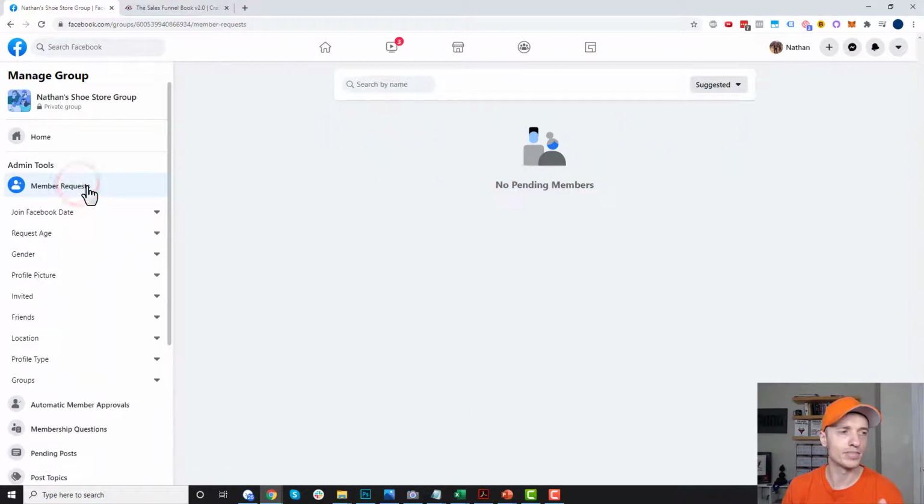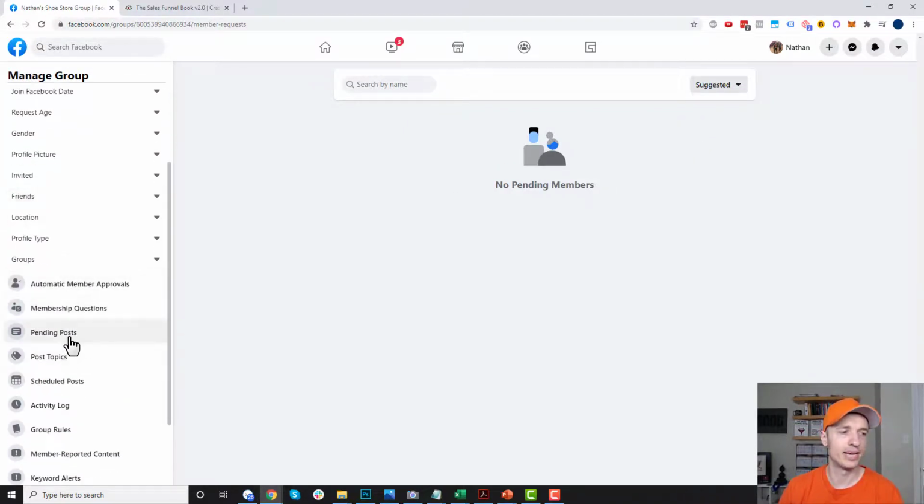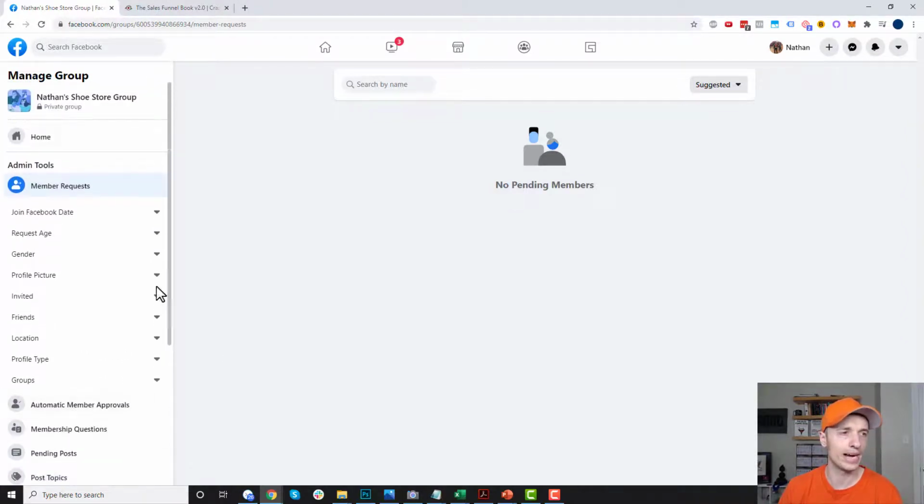And then you can go into member requests, and this is where people are going to be listed as they're waiting to enter your group. And so you'll see a list of people. If you have questions, you'll see that they answered their questions, what their answers are, and then you can approve those people or deny them from joining your group. And so of course there are some more options over here, like pending posts and post topics and scheduled posts and activity log and things like that. So you can explore, but I want to go back to my group now.